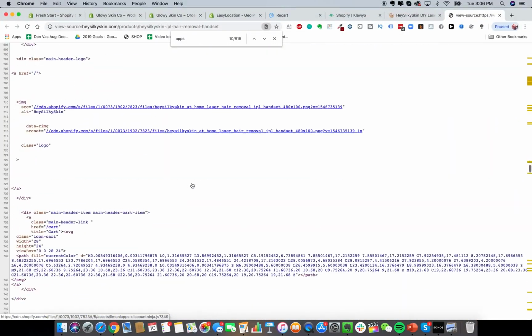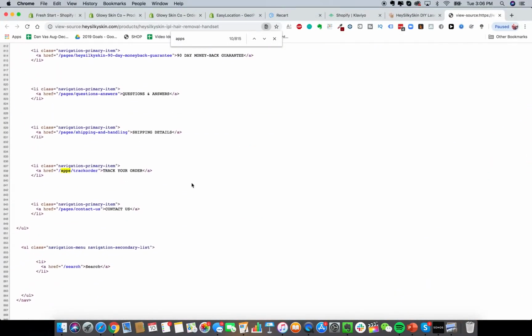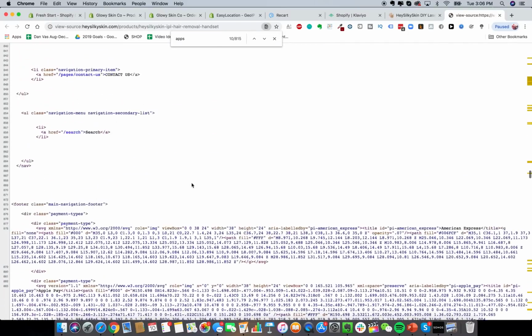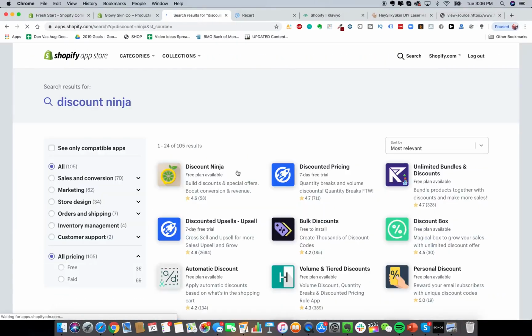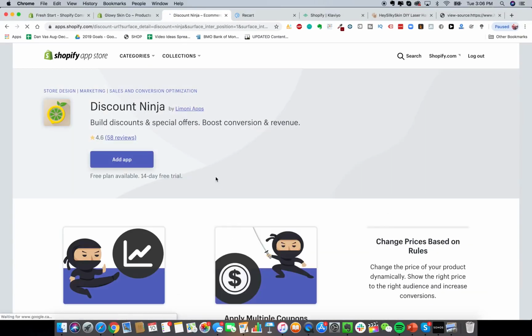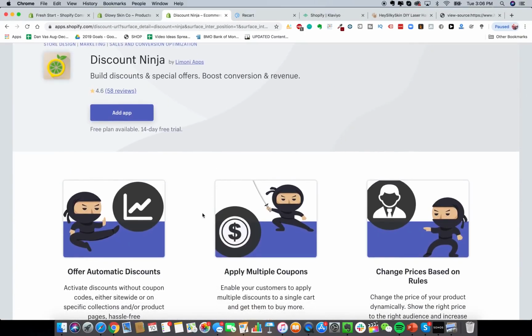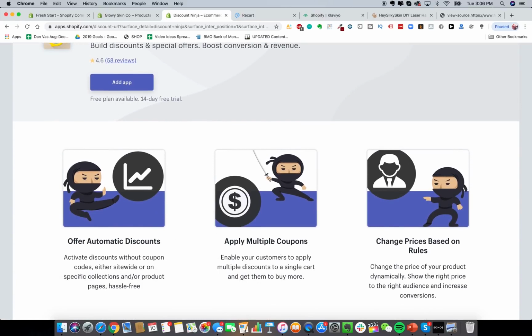So they're using Discount Ninja, it looks like. It looks like some kind of a permanent discount app. So we can try out Discount Ninja. Let's see if that's an app here. There you go. So this is basically an automatic discount app, and also you can do multiple coupons.